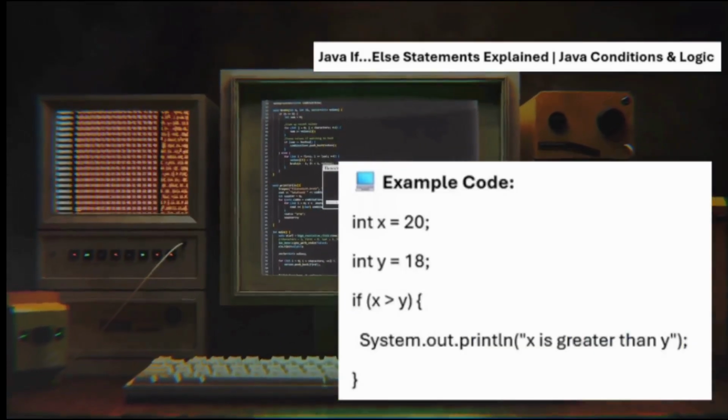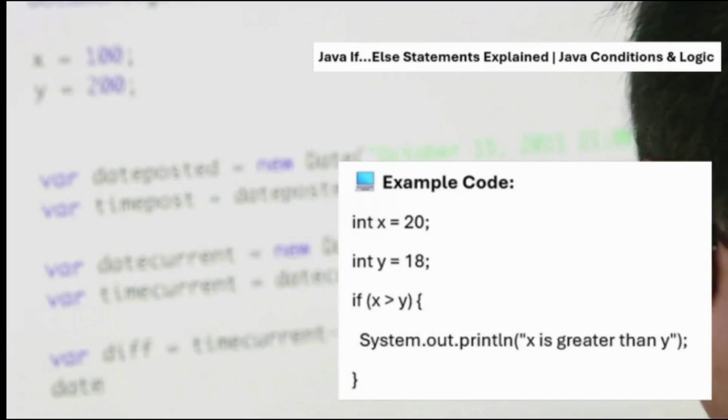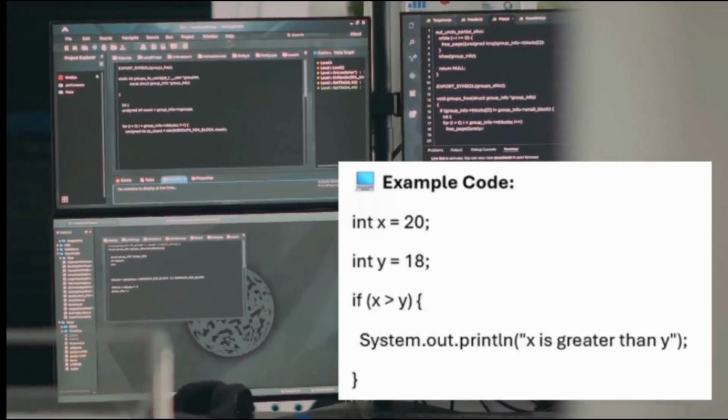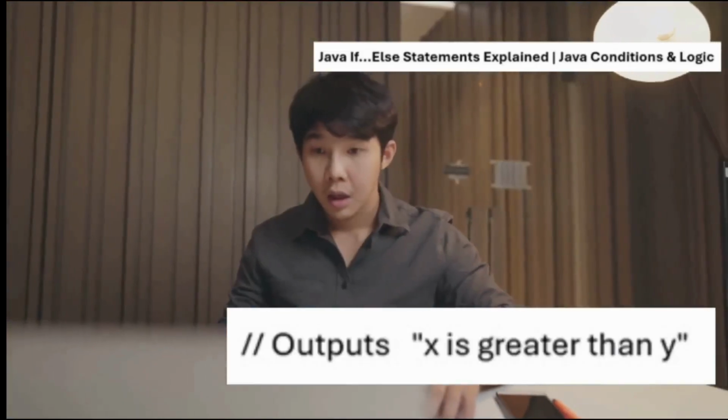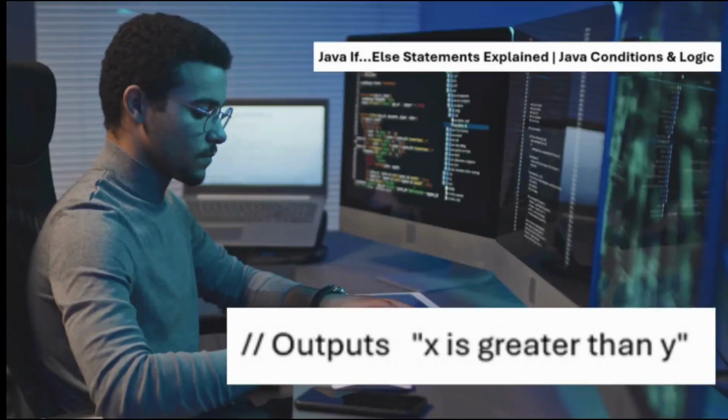int x = 20; int y = 18; if (x > y) { System.out.println("x is greater than y"); }. Here, Java checks if x is greater than y. If true, it prints "x is greater than y". Easy, right? But wait, there's more.